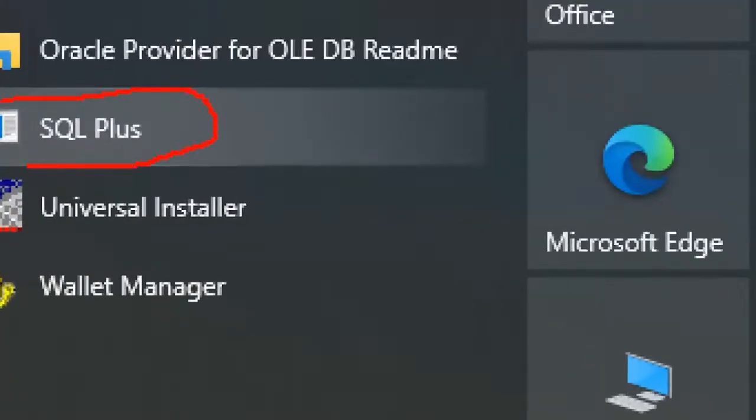Daily, through this tool, we interact with the server, the Oracle database. Those are all things we learn in our course: what is this tool, what is that server, how it is connected, what is the username, what is the password. SQL Plus is a tool, the default tool.